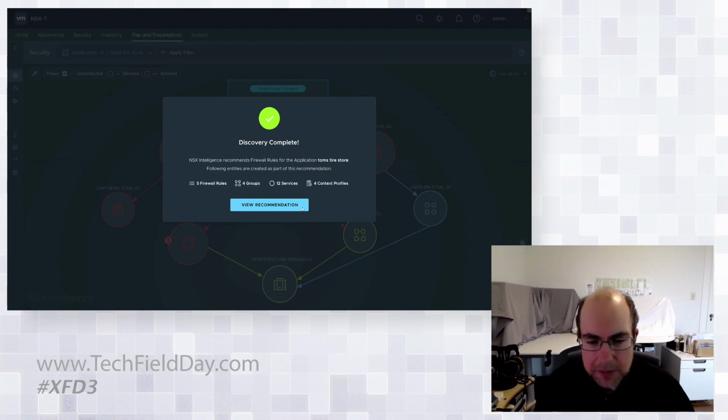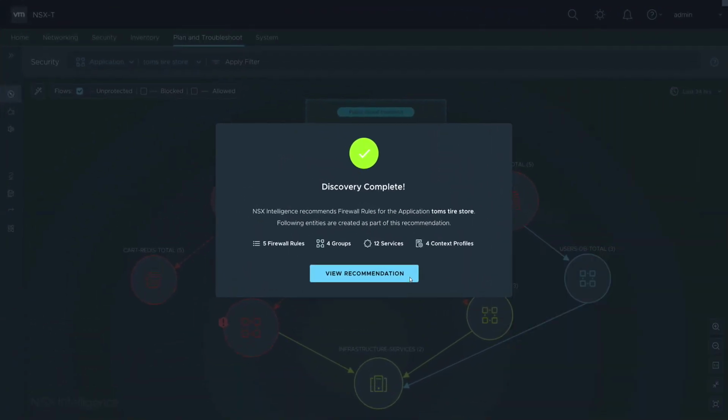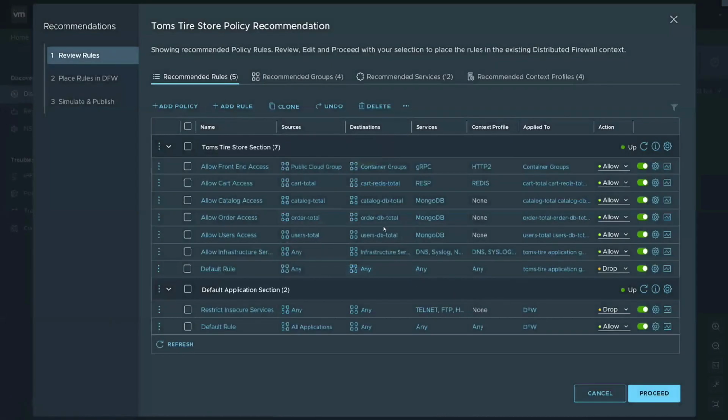I think there was an earlier question about visibility of what these recommendations are, that they can be a bit opaque. So here we can view the recommendation, and this is before we've published anything. We can see 7 new firewall rules created automatically by NSX Intelligence that provide granular security policy and microsegmentation for this application. So we're locking down traffic to the minimum required ports and protocols only: front-end access from the cloud to containers, container level access, the traffic to databases, and then we drop everything else.